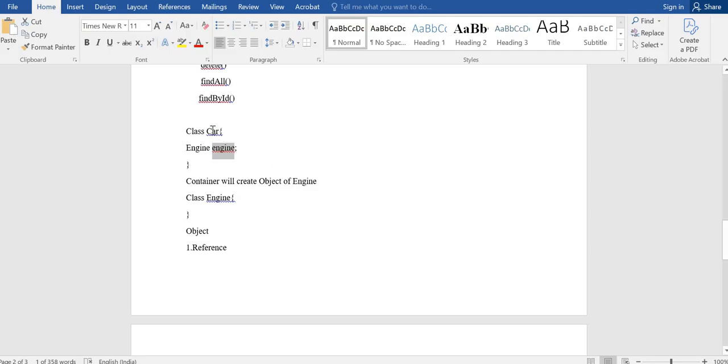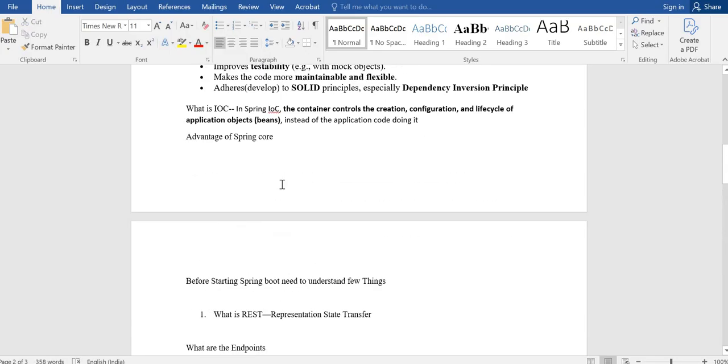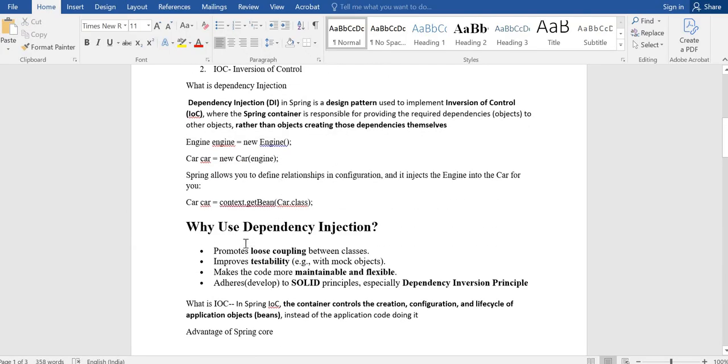Car is one class where we have a dependency. Car has a dependency on the engine. So we want to inject that engine object into the car. That's why we have to use dependency injection. That is happening automatically, we only have to pass the object address, so we have to use AutoWire. Same thing you can understand here. What is dependency injection?